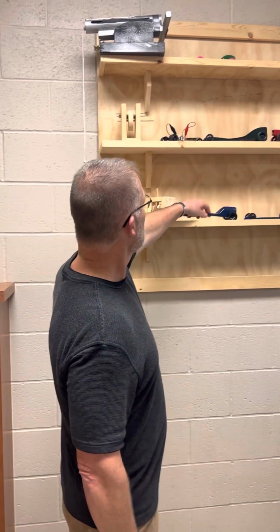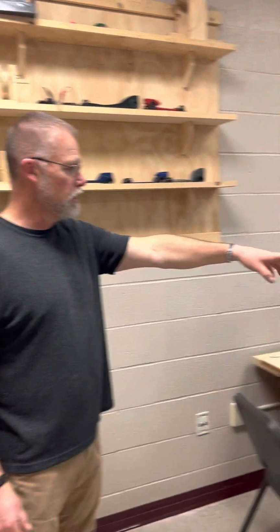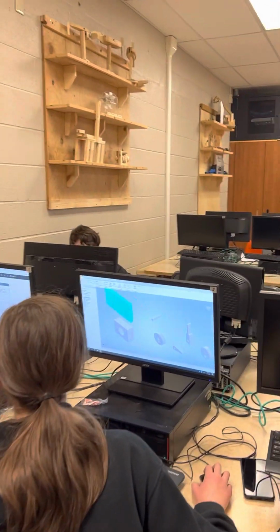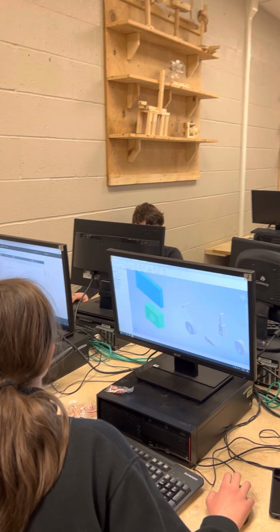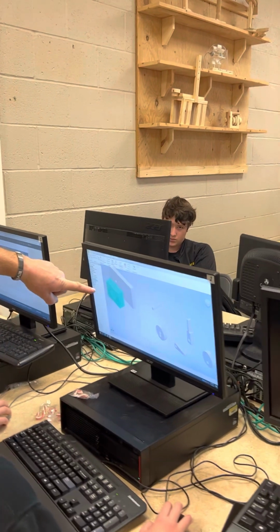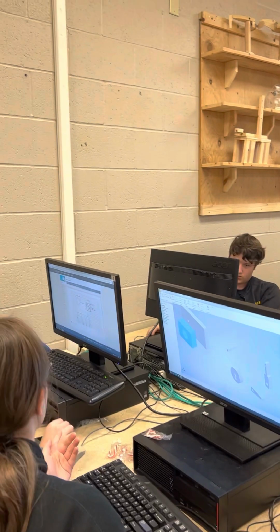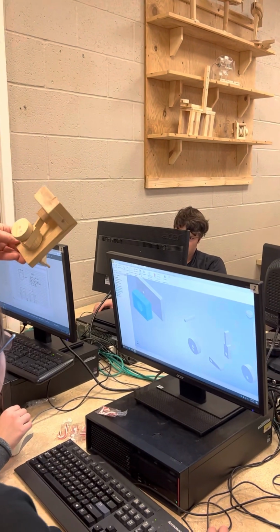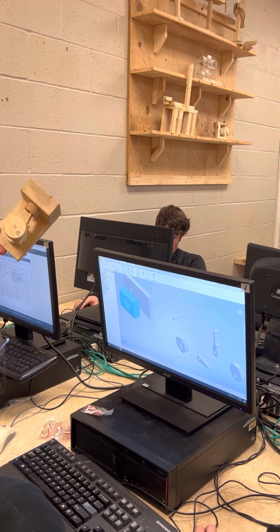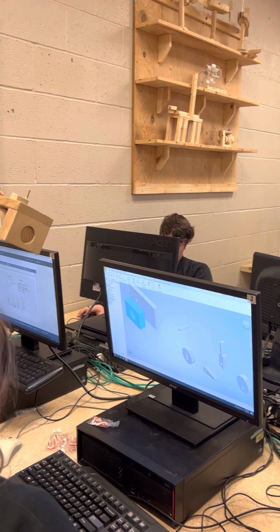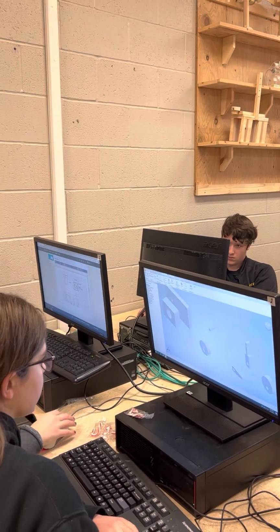All right. If we look right over here, you can pan that camera over there. We've got some young ladies. They're actually doing the parts for the piston right here. And you can see they're working on that. And they're going to assemble those parts so they can then go build that. All right, good to see.